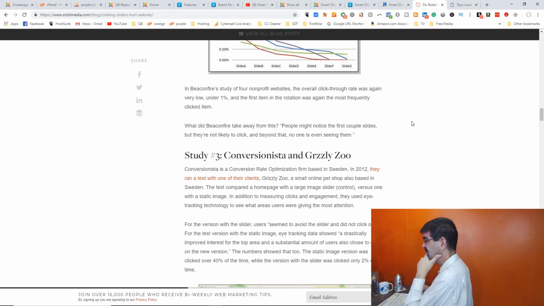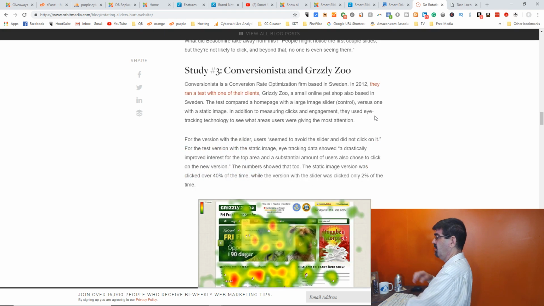Conversionista and Grizzly Zoo. These names are great, eh? Conversionista is a conversion rate optimization firm based in Sweden. They ran tests with one of their clients, Grizzly Zoo, a small online pet shop. The test compared a home page with a large image slider versus one with a static image. In addition to measuring clicks and engagement, they used eye tracking technology to see what areas users were giving the most attention.